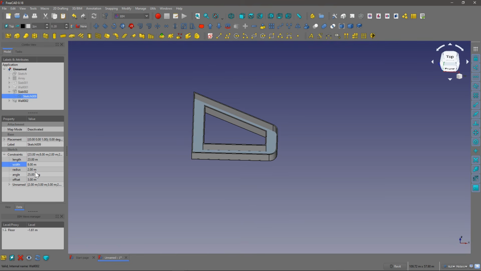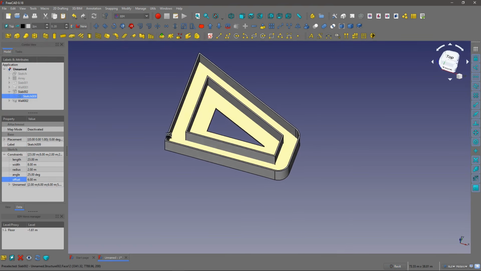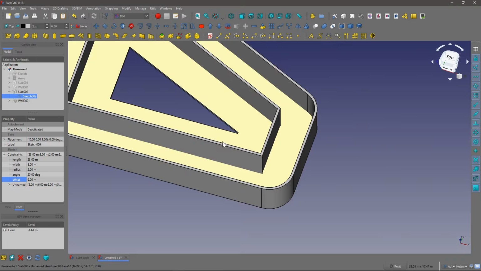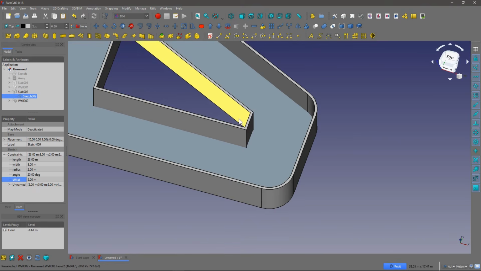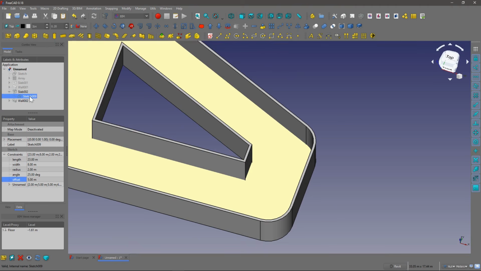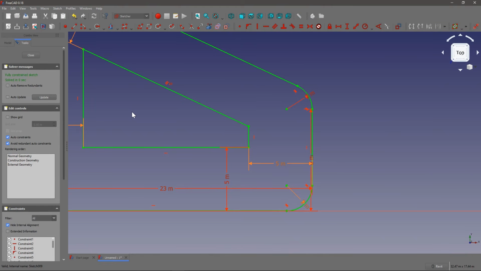So let's adjust some parameters again. Let's make the offset something larger, like 6 meters. 5. And again, this wall is not really happy with that. Oh, I see why. Because there's probably an intersection there. Let's make this 5 meters. There you go. So you can see how this is actually demonstrating something very good.